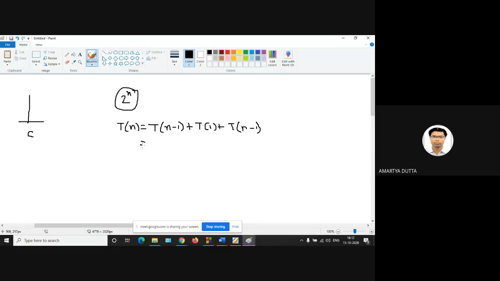So, if you add 2T(n-1) plus T(1). Here the time taken for movement of one disk is always constant. This is our assumption, so T(1) is 1. Okay. So this is the recurrence relation for Tower of Hanoi: T(n) is equal to 2T(n-1) plus 1.